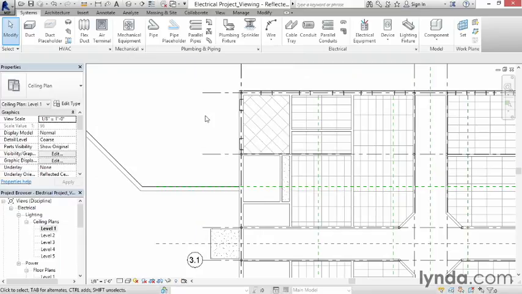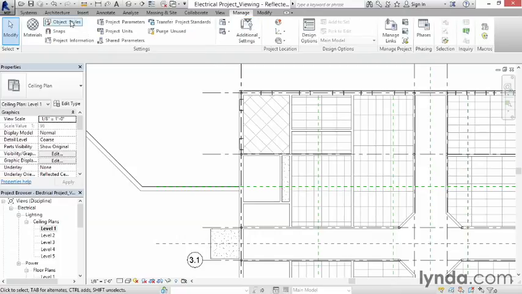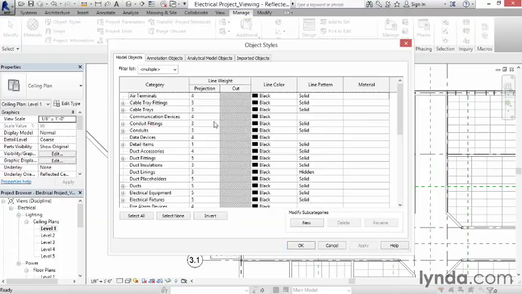Now that those items are turned off, let's take a look and see how they're going to plot. If you go to the Manage tab, click on the Object Styles button. As I mentioned earlier in this video, there's no such thing as layers in Revit. So how do we control the line weights? Well, it's really simple. Air terminals, when viewed in plan or elevation, meaning projection, will have a line weight of 4. If we cut a section, it's not applicable.